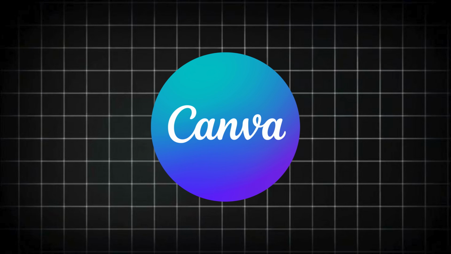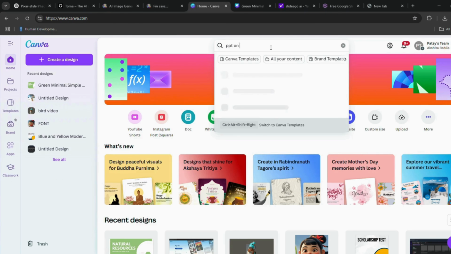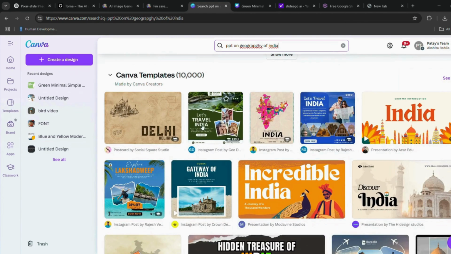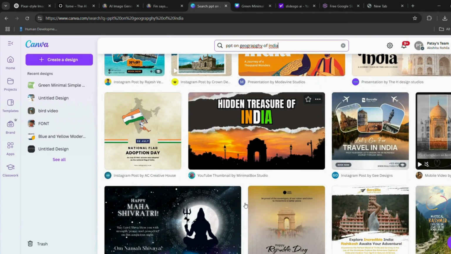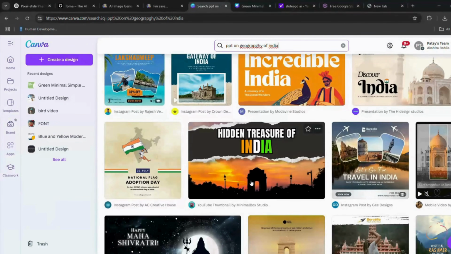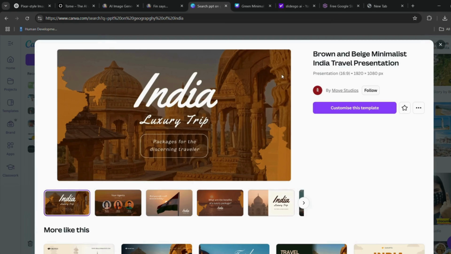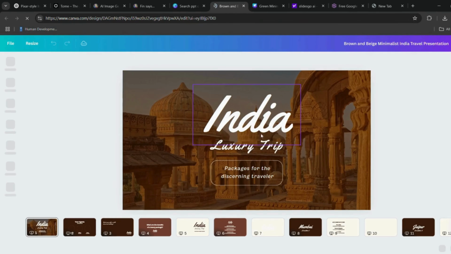Let's move to our second tool, Canva. Start by opening Canva in your browser. In the search bar, type your presentation topic, followed by PPT. We'll instantly show you a variety of ready-made templates related to your search. You can either choose from these beautiful pre-designed templates or start from scratch by clicking on the blank presentation option.